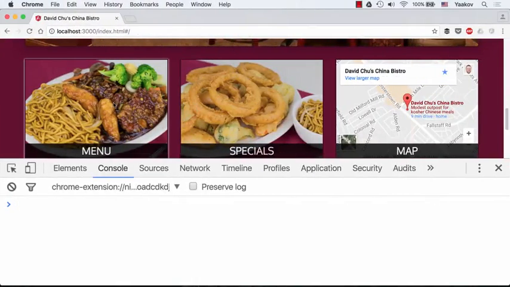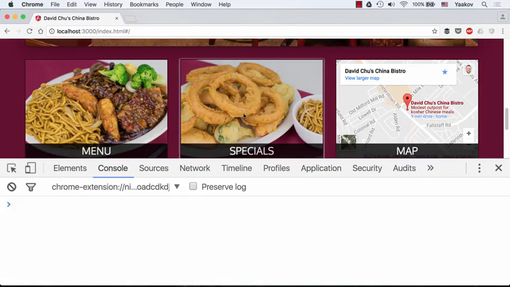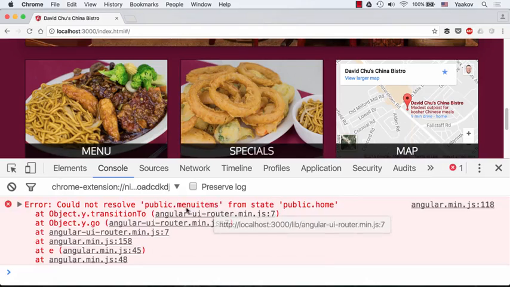So guess what's going to happen if I click on this? Sure enough, it says could not resolve public.menu from state public.home. Well, because we haven't defined it yet. So those errors are pretty good. It's good. That means it's working. If I click here, can't look at menu items from state public.home. So those things are working, and we're ready to develop our site further. See you in the next lecture.